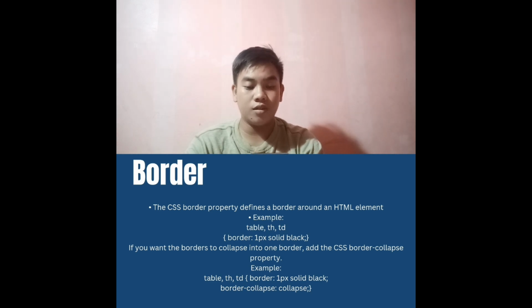If you want the borders to collapse into one another, add the CSS border-collapse property. Example: table, table header, table data cells. Border: 1 pixel solid black. Border-collapse: collapse.